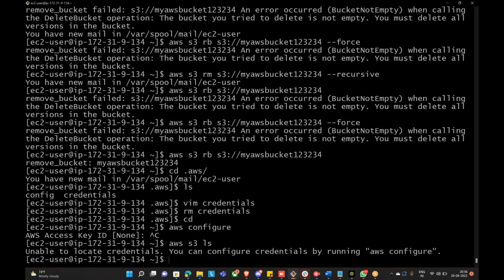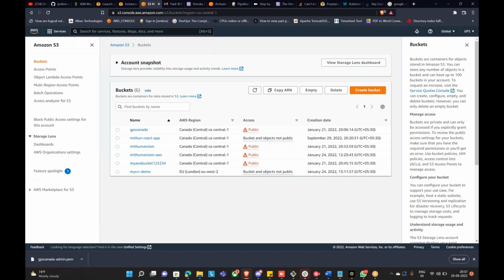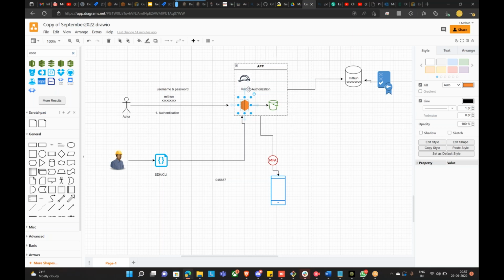So we want to achieve everything via CLI, but we don't want to expose our credential to any user. So how do we do that? The solution to this problem statement is roles. Coming back to the diagram here, you can attach a role. You can see here, right? So you can attach this role to the EC2 instance, because the roles you can create in the IAM console and attach to the instance.